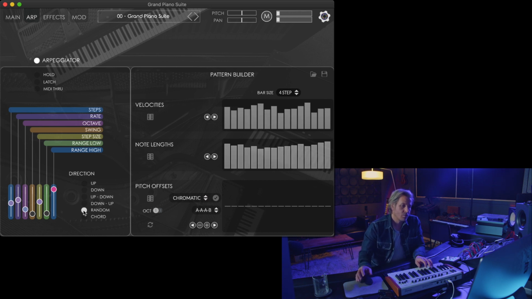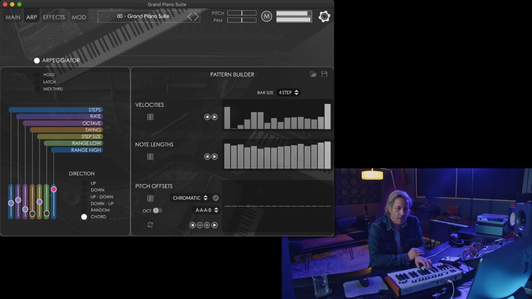So another cool one is random, which kind of bounces around. And then chord gets really interesting when we get into pitch offsets, which I'll show you in a bit. It just kind of machine guns that, but if you're adjusting your velocities, you can get some really cool effects using chord in conjunction with velocities and note lengths with your patterns here.